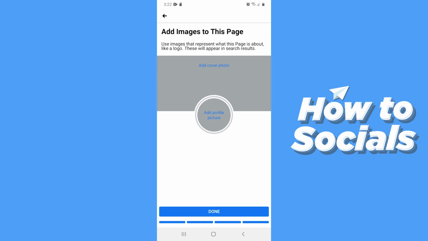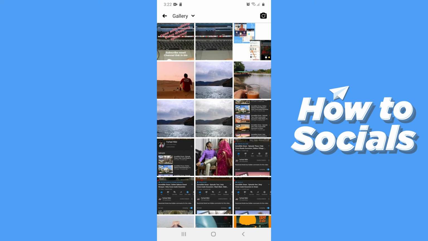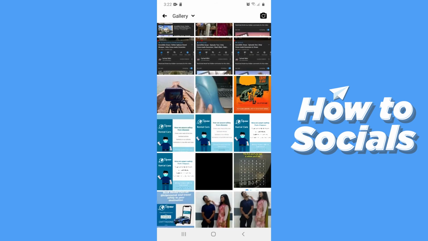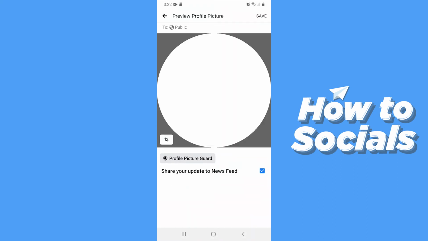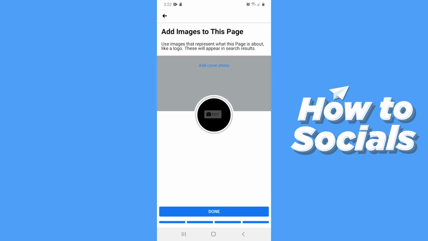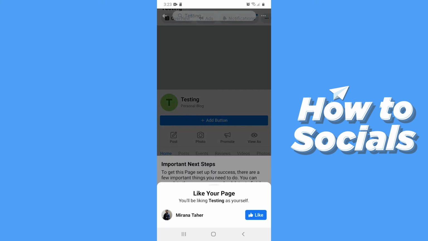Now you have to add a profile picture and a cover photo, but these are not necessary, so I'll just add a profile picture. Now tap Save on top right corner. Now tap Done. And your page is now created.